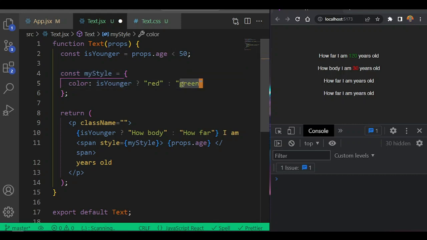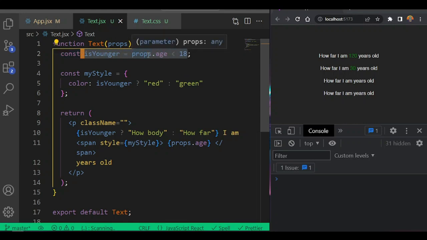And if it's older, actually, let's change this to 18, because now the normal drinking age is this. If you don't reach 18, no drink. So if the person is younger, less than 18, then this condition will be red.